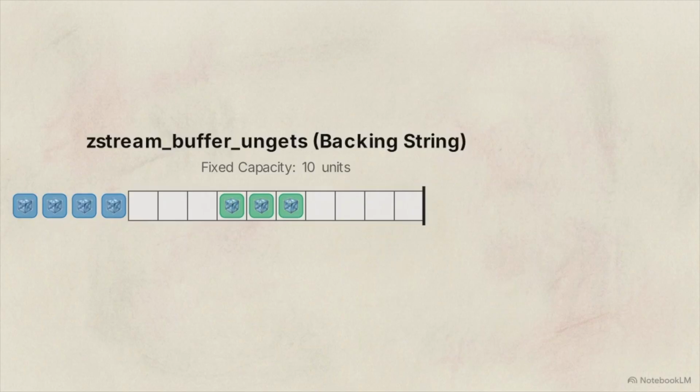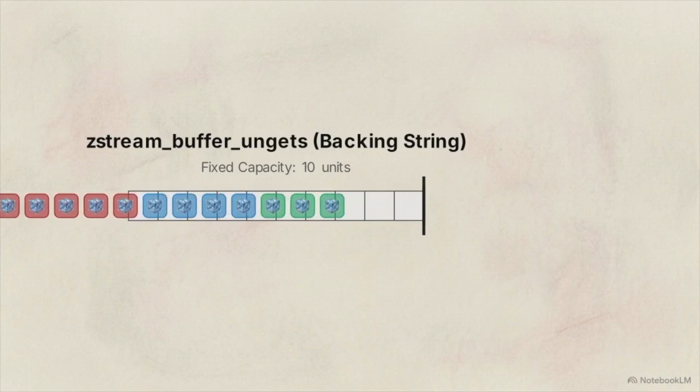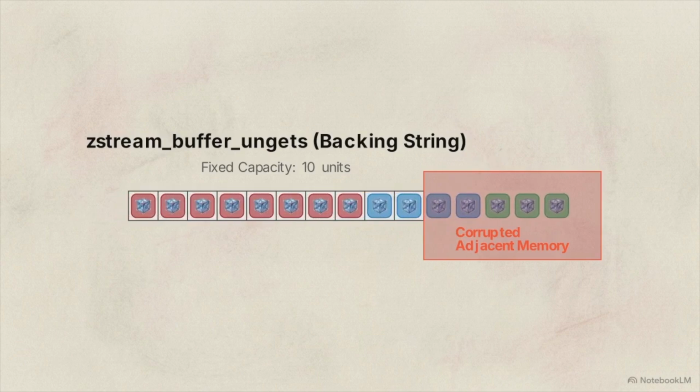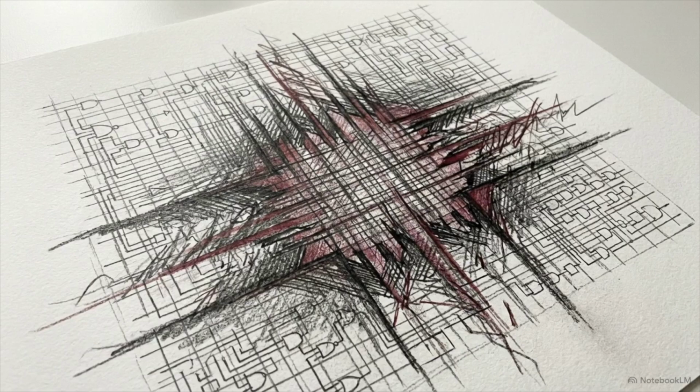Zstream buffer ungets doesn't verify the backing string's capacity before a memmove operation copies memory blocks. When prepended data exceeds capacity, the operation overruns the array and corrupts adjacent memory. This memory corruption allows an attacker to bypass the interpreter's safety guarantees, leading to immediate process termination or arbitrary code execution via overwritten function pointers.